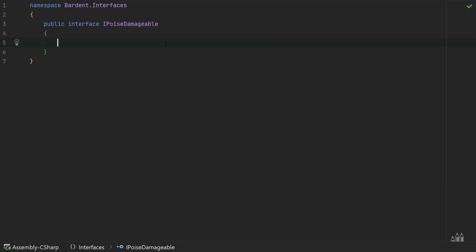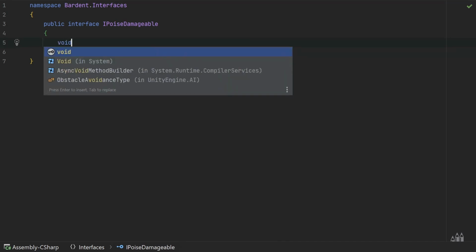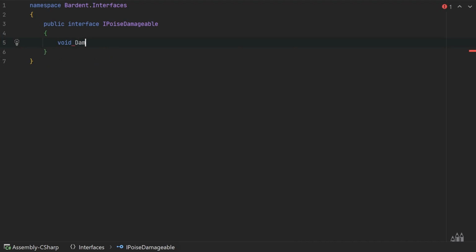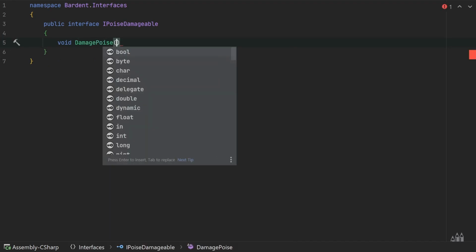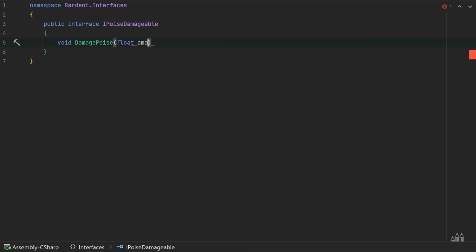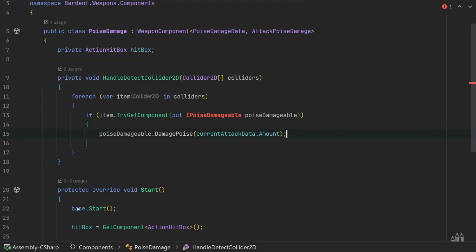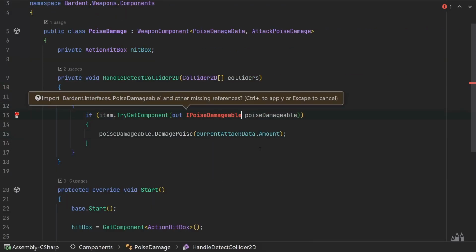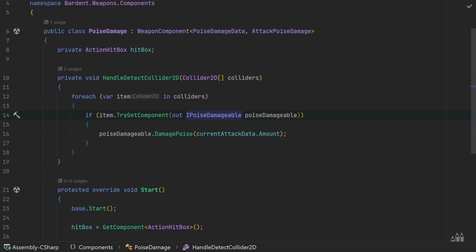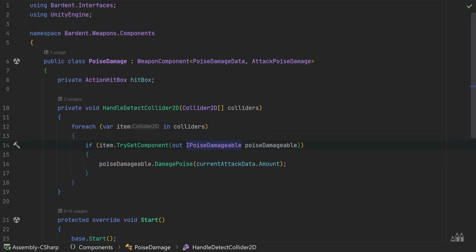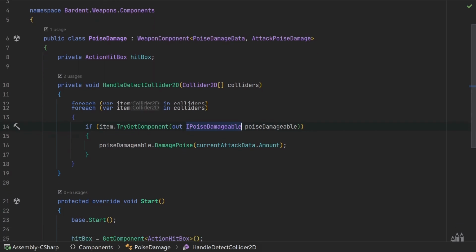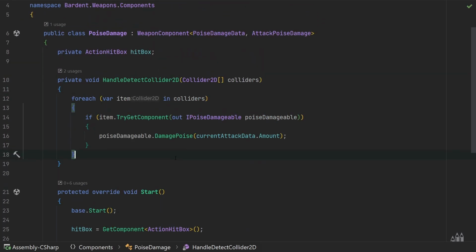Okay, so for this interface, what do we need? Well, we just have that one function. It is a void, so it has no return type, and we just call it DamagePoise, and it simply takes in a float called amount. Like that, and that's it for the interface. So back in our component, we now just need to make sure that we include the correct namespace, so Ctrl+full stop on that, and that made sure that we included using Bardent.Interfaces. And so that's basically it for this component.